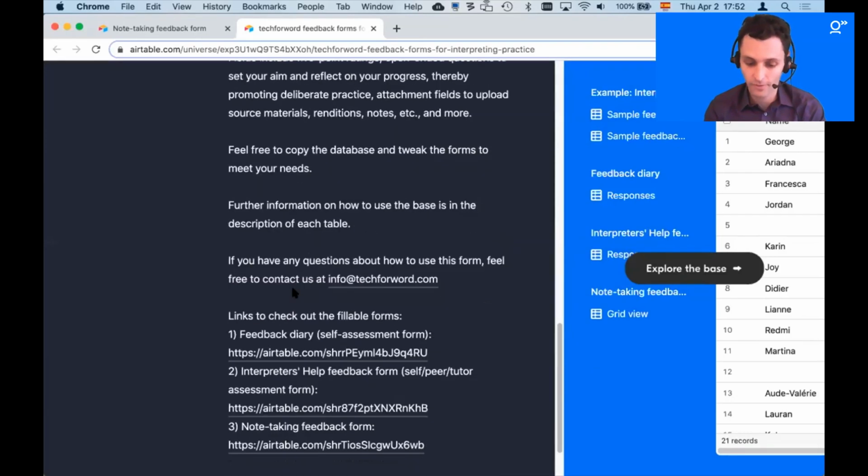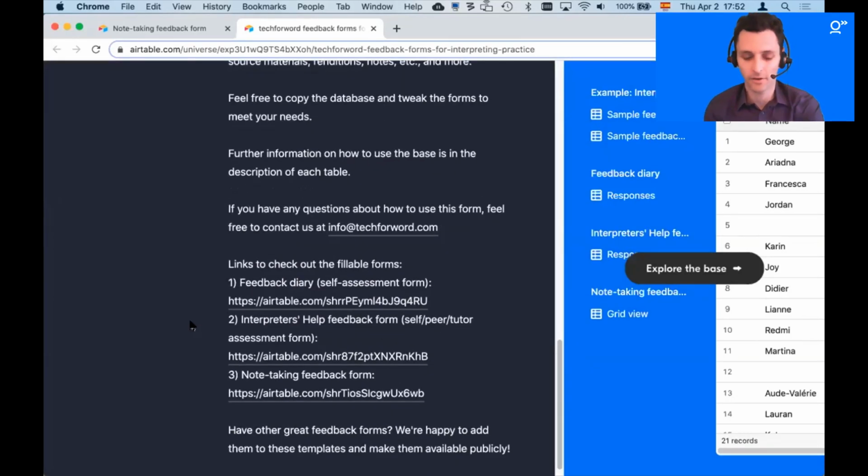So we have different feedback forms in there. We talked about our self-assessment form, which is a kind of feedback diary, in our first webinar 2 weeks ago, and we also talked about the feedback form from Interpreters Help, which we copied over into here, which had lots of different ratings and ideas.